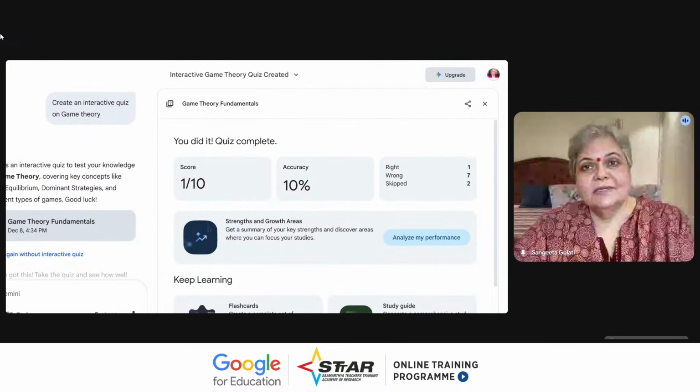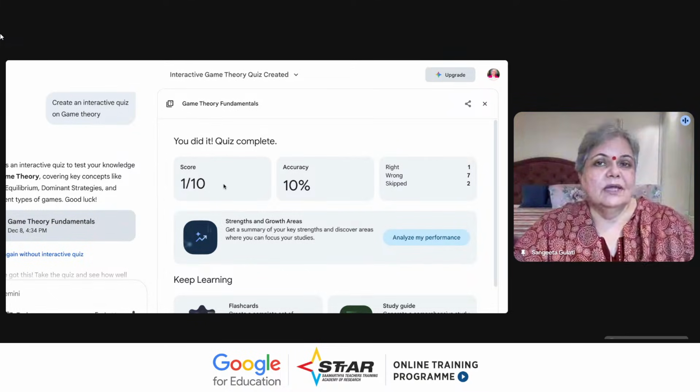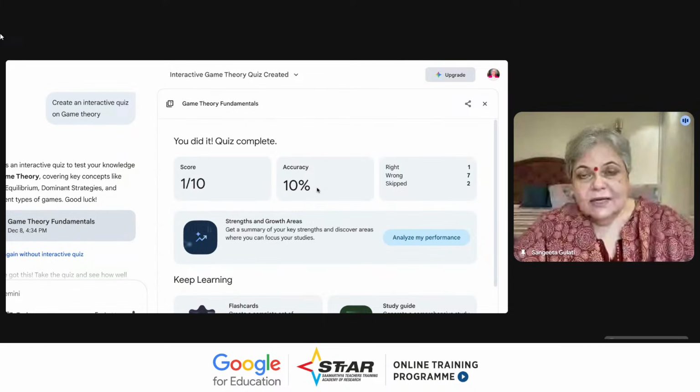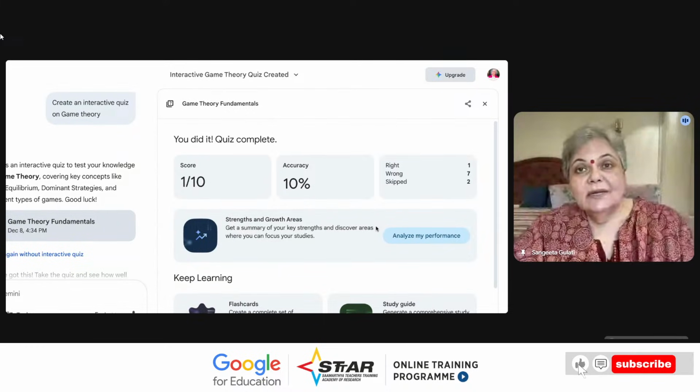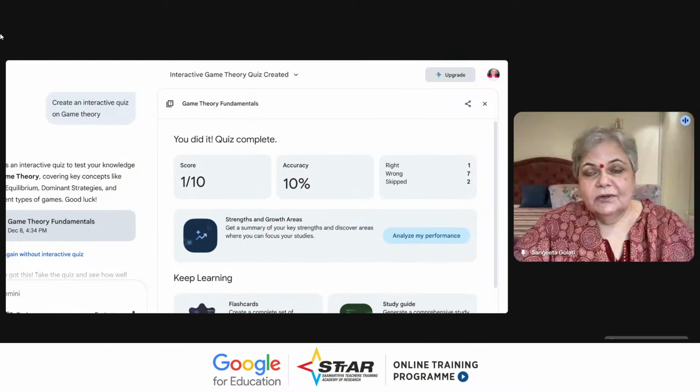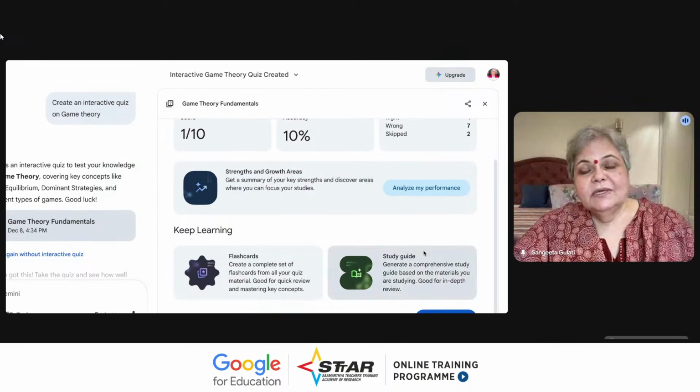I did the quiz, and then there is a scorecard that is coming in. You could be doing it entirely with your class live, and you can create it on the spot. You don't even have to keep it ready beforehand. You've taught a topic and you just want to do a pop quiz, and you can open it up and start from there. What it is doing is helping you to analyze the performance.